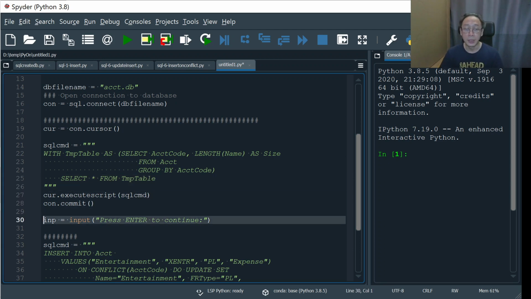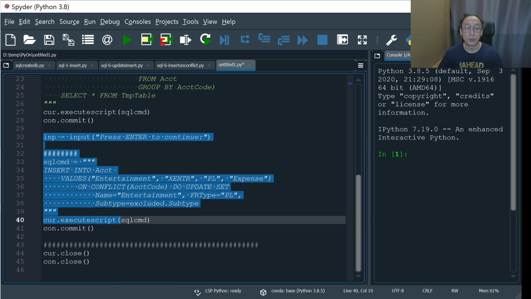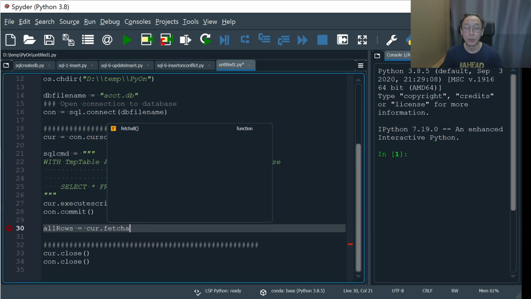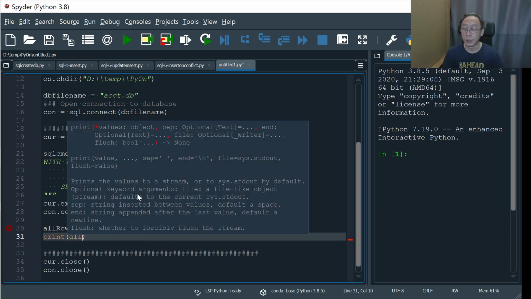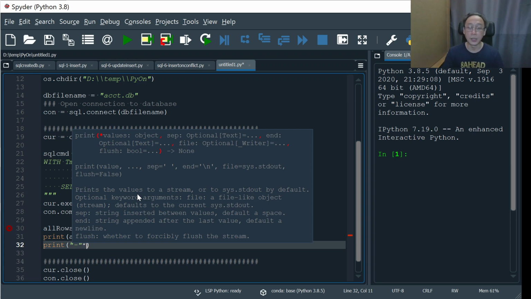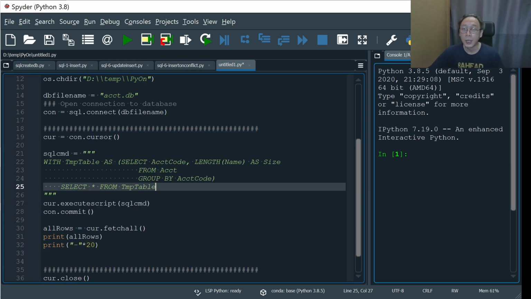And then we commit, and we can then execute the script. Then what we do is we will do all rows equals cur.fetchall, and then print all rows, and then print a dash times just a horizontal line across. Okay, so I think we are ready. Let's just run it and see.